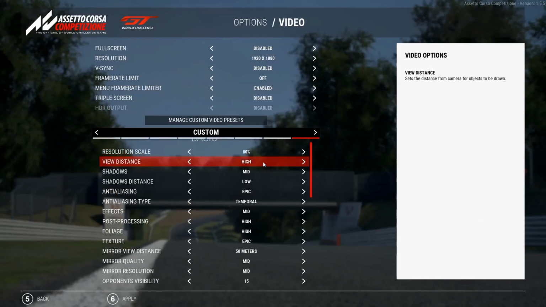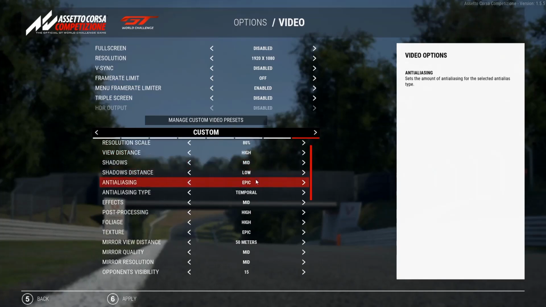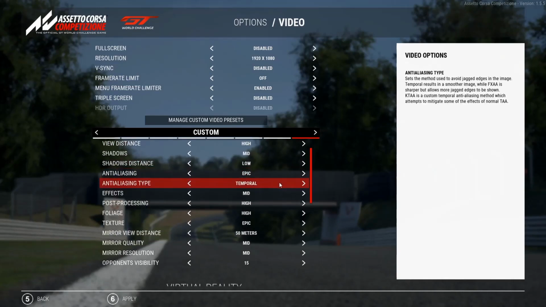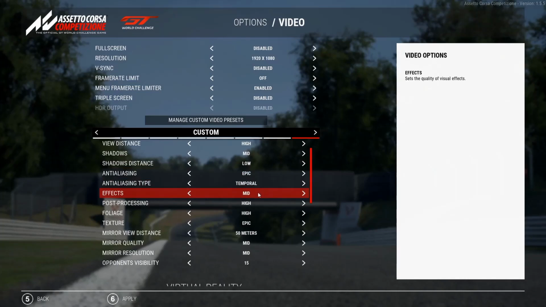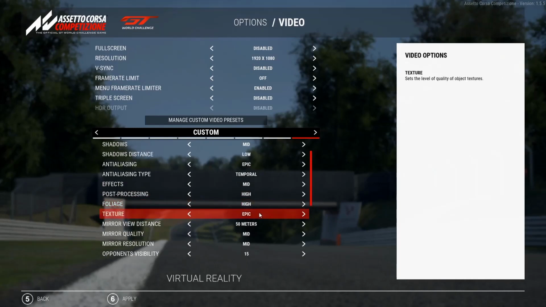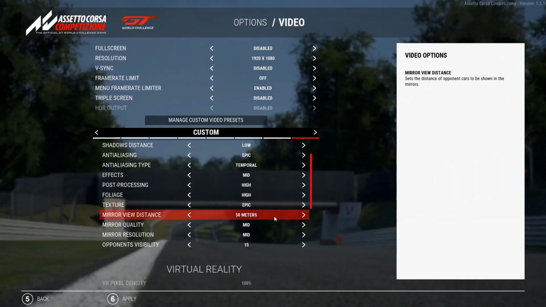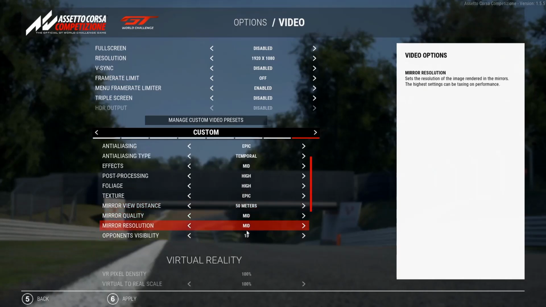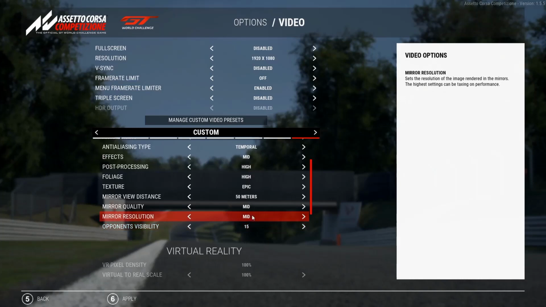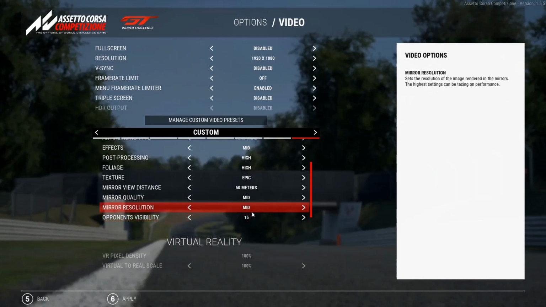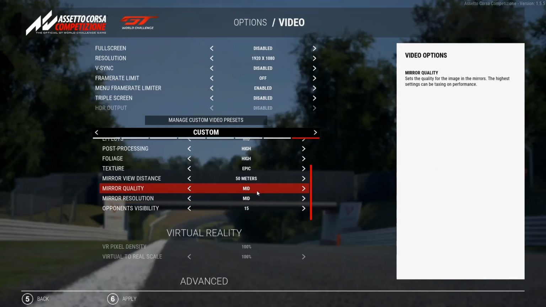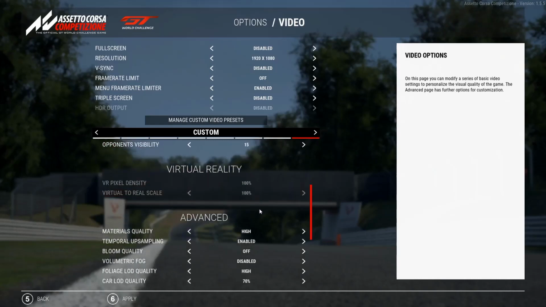Scrolling down now, I'm just going to go through all the settings. We've turned the shadows to mid, the shadow distance down to low. Anti-aliasing is still on epic. We still have a few things turned up. Our effects are down to medium. Post-processing, foliage, texture still pretty high. I think we've taken our mirror distance down a little bit and taken the mirror quality and resolution down. Obviously, the mirrors really do kill your computer when you have this up on high. You really do need a pretty good graphics card. Anyway, let's keep scrolling down.